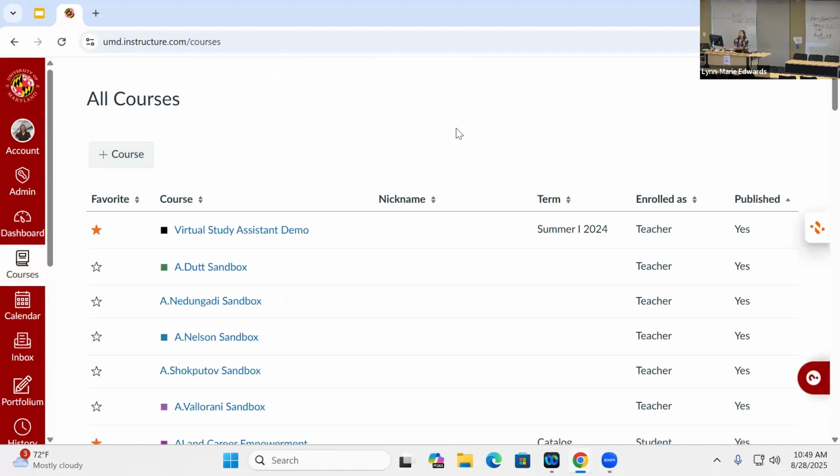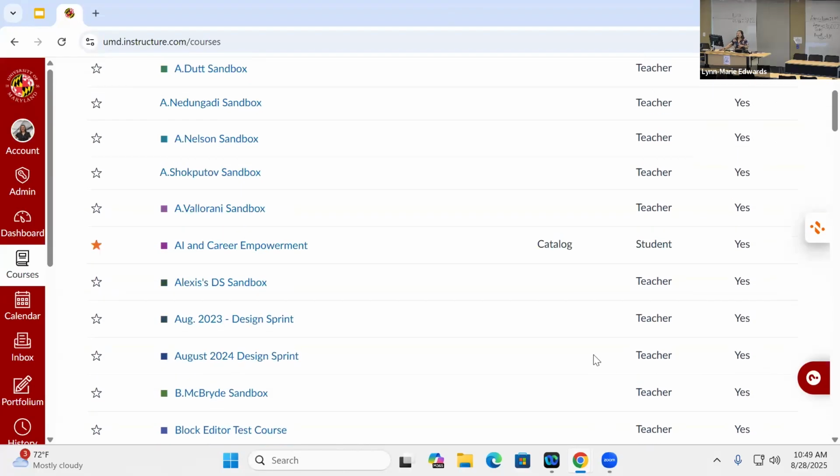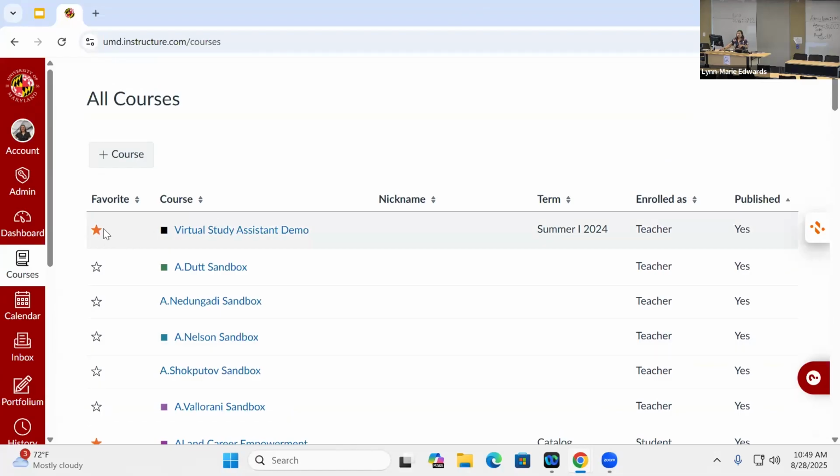Here you'll see a list of all the courses that you're enrolled in, regardless of whether you're a teacher, a student, or any other role. You can tell by looking at the Enrolled As column to see what courses you have. On the left-hand side, there are these stars. Anything that is orange, favorited, will show up in your dashboard.